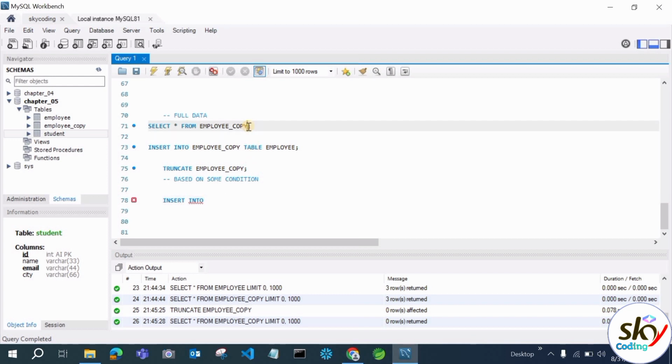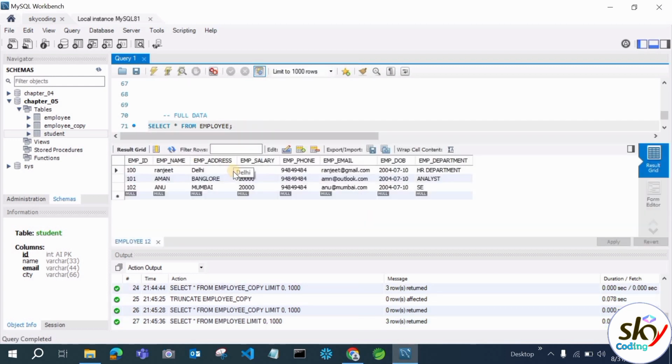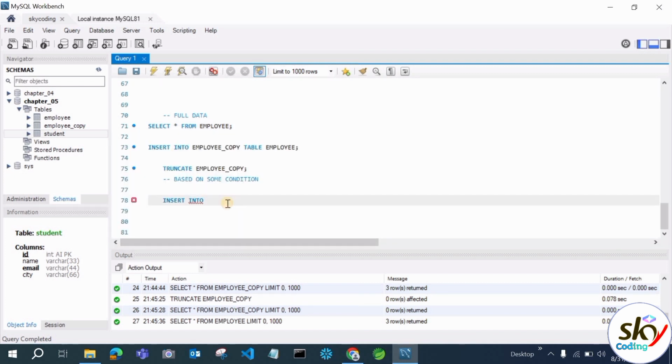Let's check the data in the employee table. We have this much data, and suppose you want to copy the data based on employee address. Whichever employees are present at the Delhi location, where the employee address is Delhi, you want the data of those employees only. How can you perform that query? For that you write insert into, and the table in which you want to copy. I want to copy into employee copy, which is my table name where I want to copy the data.